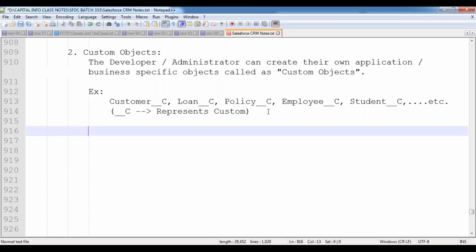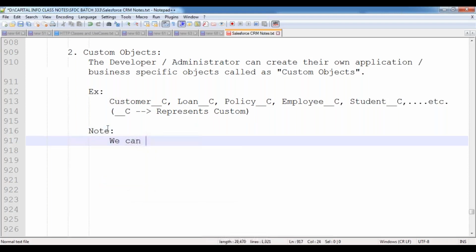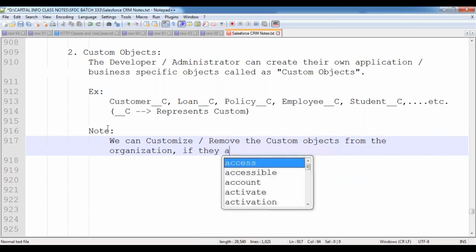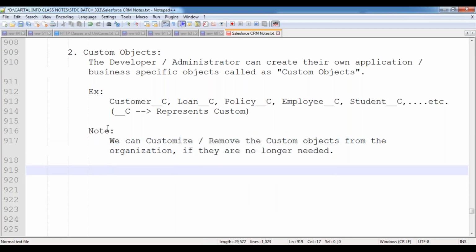We are the owners. So as an owner, I have full rights on this, so whatever custom objects we have created in the past, we can customize and we can remove also. If it is not required for me, I can remove it permanently. That facility is available over here. We can customize or remove the custom objects from the organization if they are no longer needed.